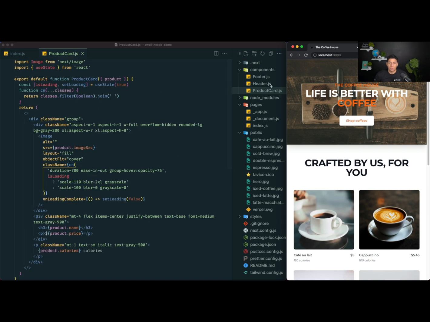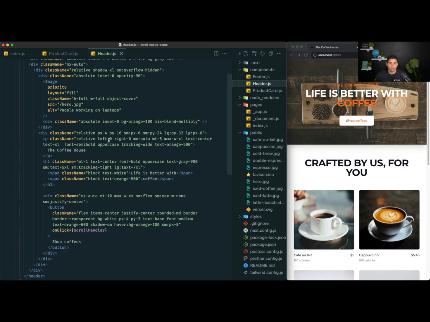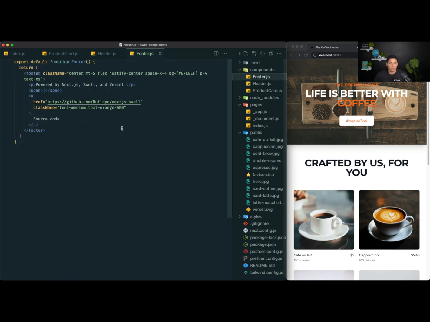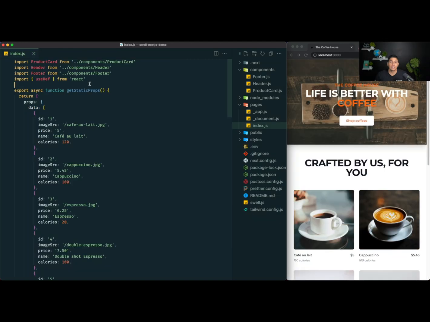We have a header component that's also pretty straightforward, just a background image, some text, and a button that scrolls down into that H1. And then a footer that just says powered by Next.js, Swell, and Vercel, and has an image for our source code. Now that we've explored our starter code, let's move this static data into our Swell store and connect our Next.js app with our Swell store.